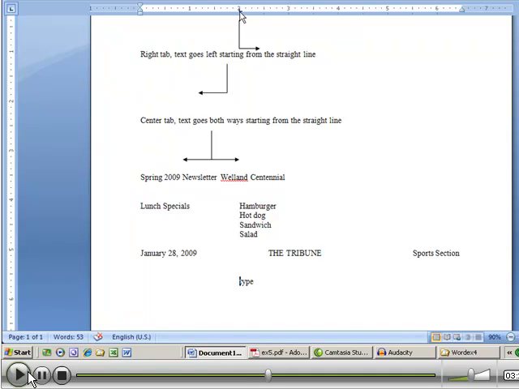I'm going to remove it. You remove a tab by simply clicking and dragging it off. Now, I'm going to set a right tab instead. I'll set it right here at 3 inches. Now when I type, I'm just going to delete tab that as well. So now when I tab into that spot, anything I type will actually go the other way. It's going to the right.